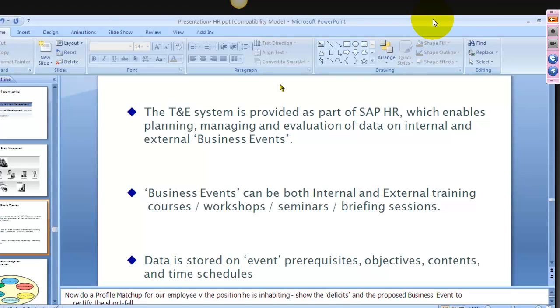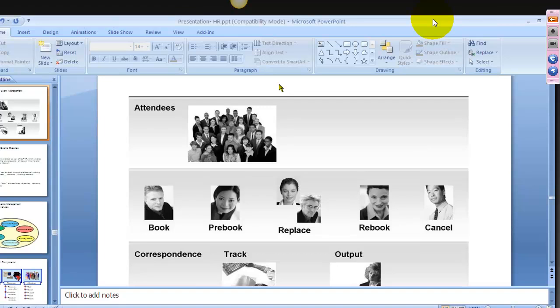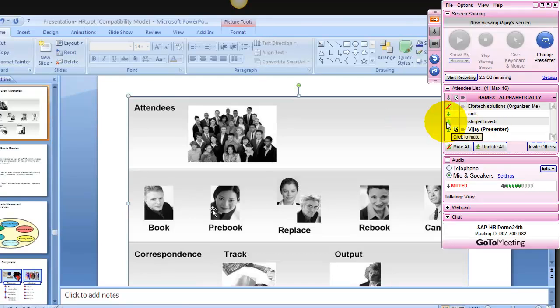All these things we configure. Training and event management has its own infotypes and its own process. Business event: these are the basic technical parts of training and event management. I can show you the complete picture. There are attendees, which is nothing but the employees. Booking means you are booking for a training program. Pre-book training program for this calendar: suppose, as you said, you got an opportunity to work on US payroll and you don't know US payroll, and you want to propose to your company that you want to learn US payroll. That you do using pre-book.